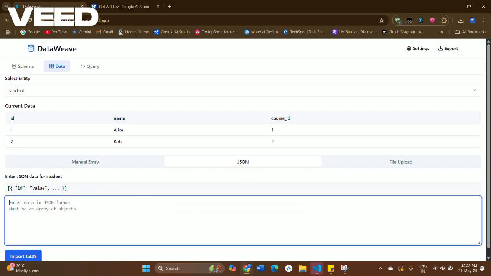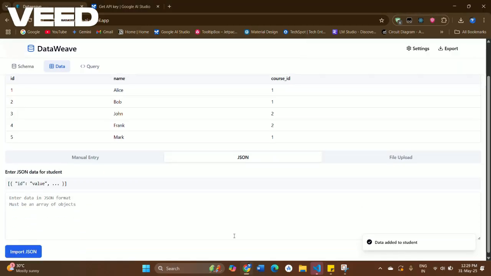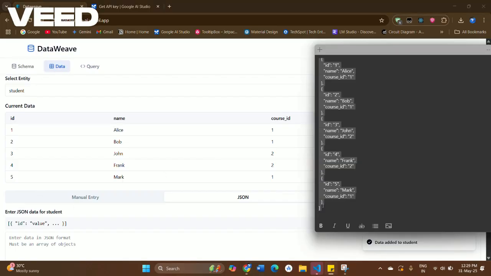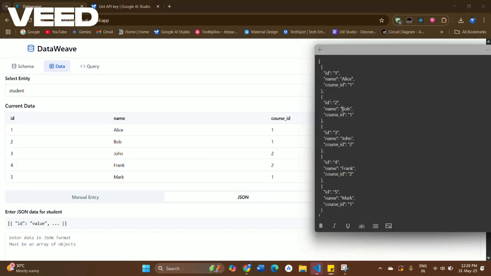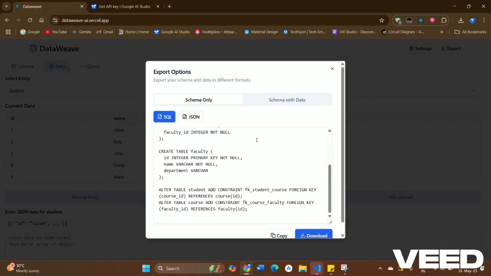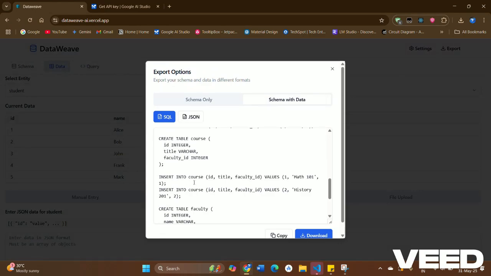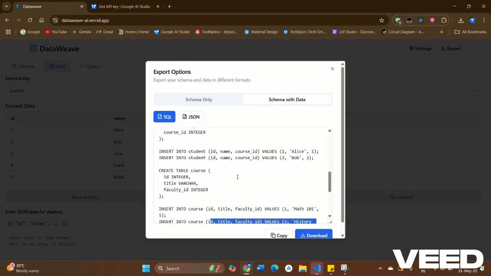We can also add data to the existing entity using JSON. I'm working on the file upload feature, so I'll just grab this JSON and upload it here. As you can see, Alice and Bob were already there. It automatically adjusts to the repeated values and adds it accordingly. This is the export feature with data. We can also export the SQL with data itself added, so we don't need to type anything again.